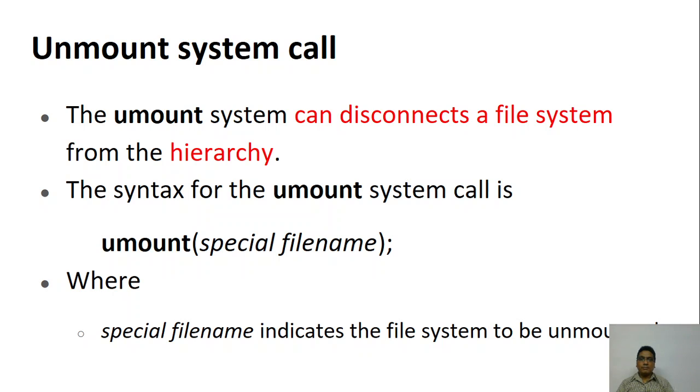So when I connect my pen drive to the Unix file system, we say we are mounting the pen drive, and when we are removing the pen drive out from the Unix file system, we say unmounting the devices, any devices for that matter. It could be a pen drive, or your CD-ROM, or your external hard disk, or anything for that matter. So how do I unmount the file system?